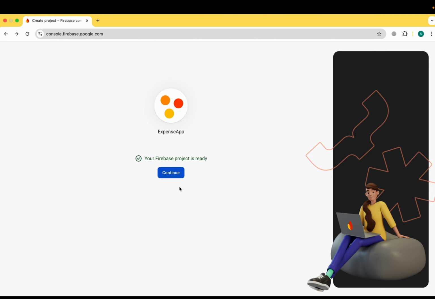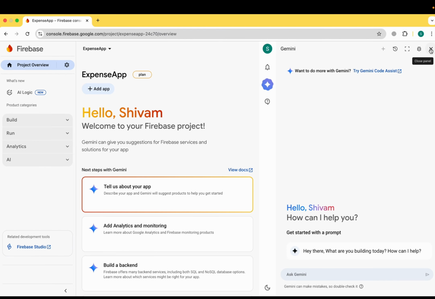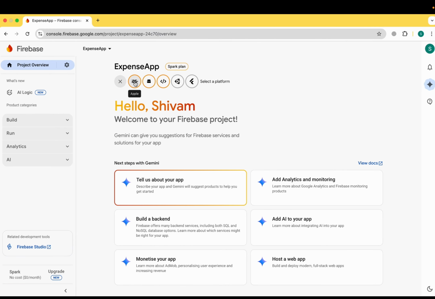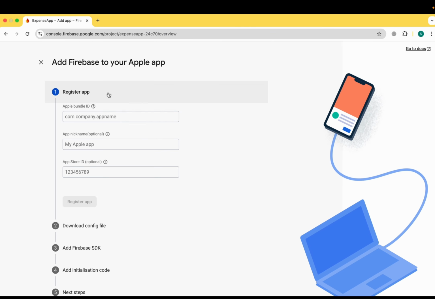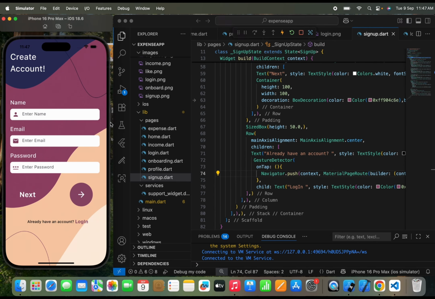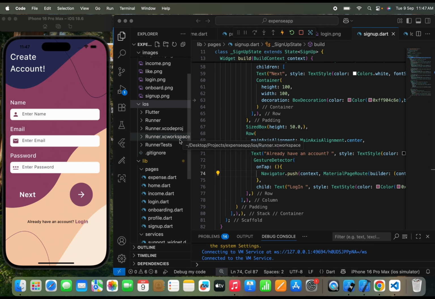So once it is done, click on continue, and we'll land on the Firebase console. We'll click on add app, and you can see that we can connect the iOS, Apple and web app, right? So we'll move to the iOS first, then we'll move to the Android, right? So first let's connect the iOS device. Here you can see that it simply asks for an Apple bundle ID. So we need to just open Xcode from here, and Xcode is launching.